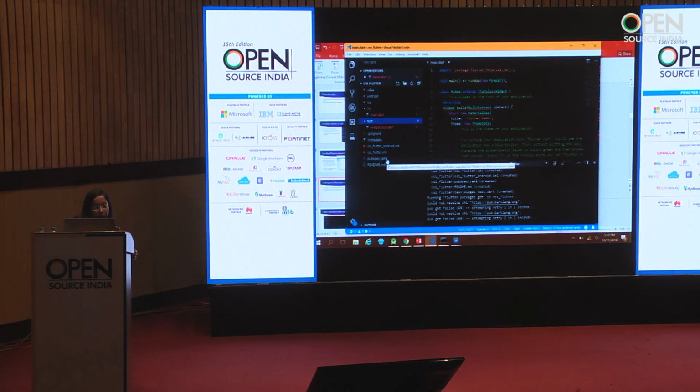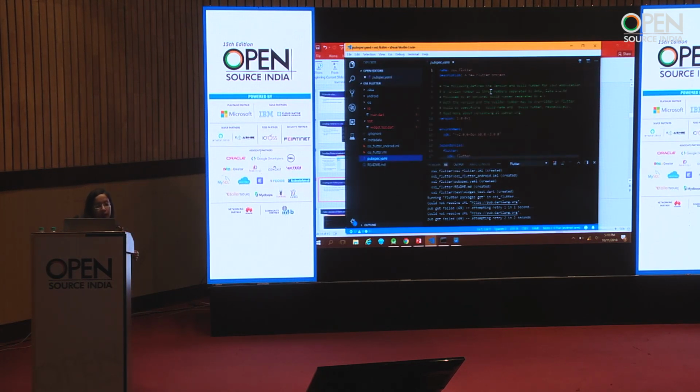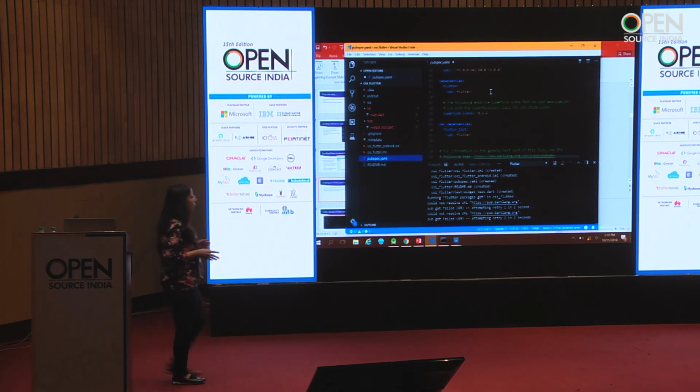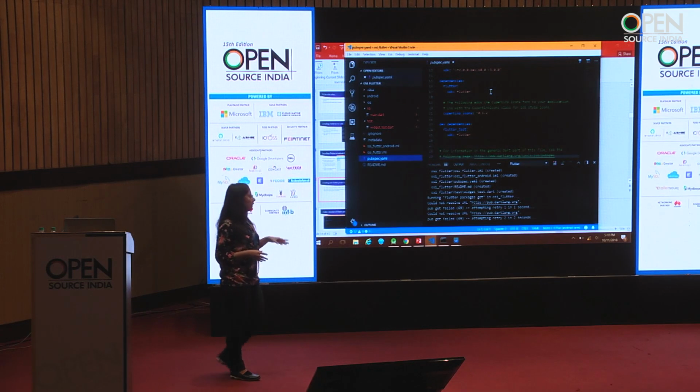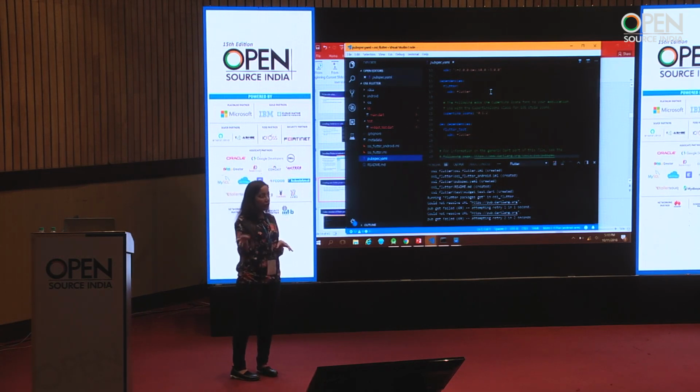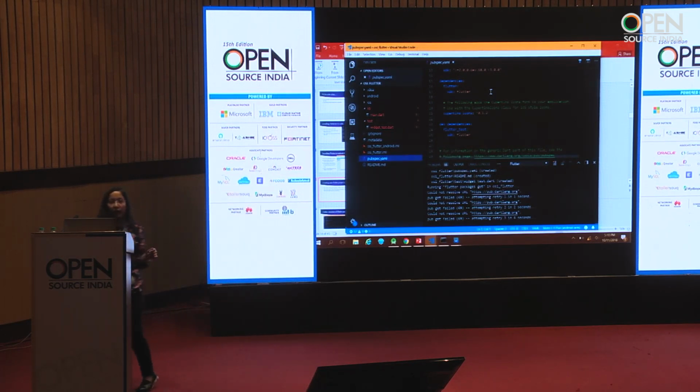Then an important file here is pubspec.yaml. Here you place all your dependencies. So suppose I want to launch a URL from my application. For launching the URL, I would need a package. That package is a dependency for my application. That dependency I'll be mentioning here. As Android developers might know, we put the dependencies in Gradle. So here we put them in pubspec.yaml.